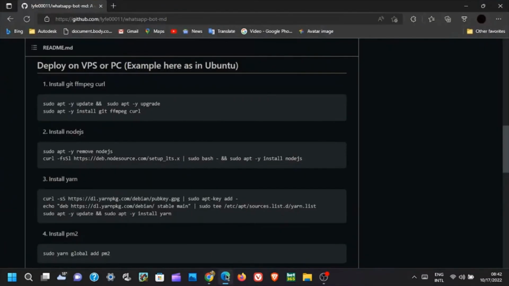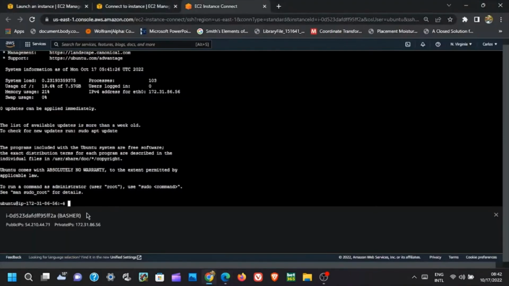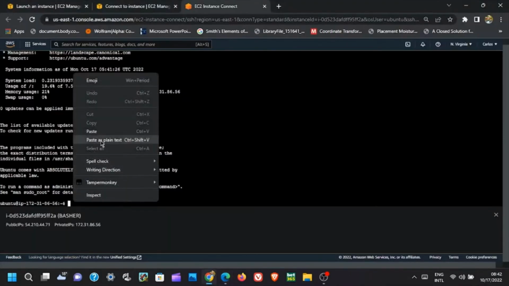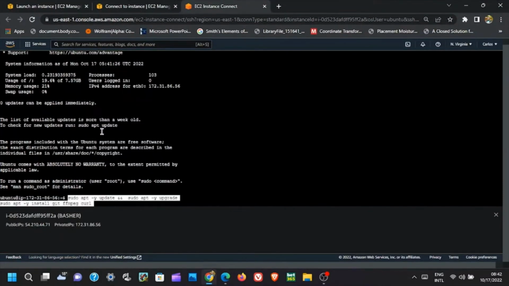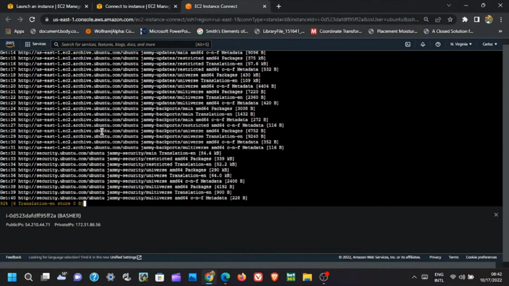Now the next step is to go to the GitHub account repository. I have included the link in the description box below. Now start copying the installations. Copy the first app and paste it in the EC2 Instance Connect. After pasting, press Enter on your keyboard for the installation to be initiated.